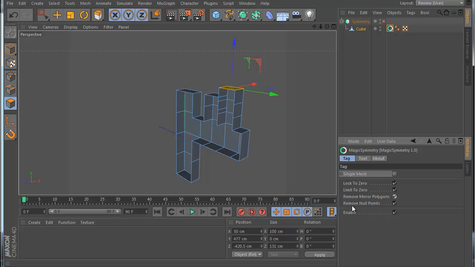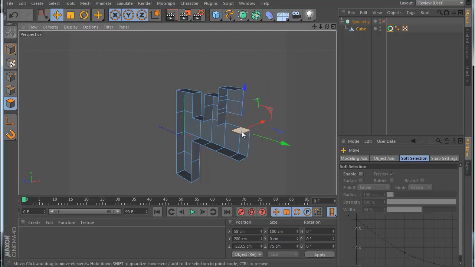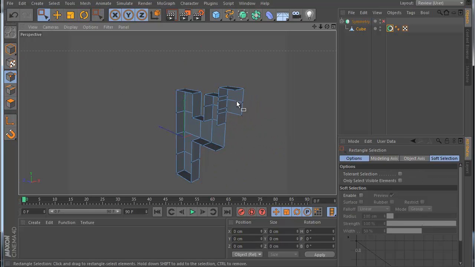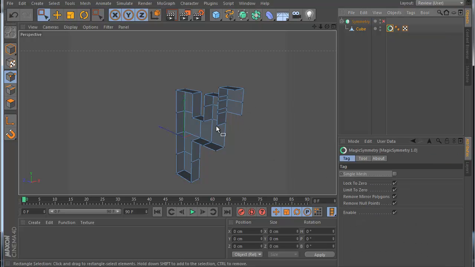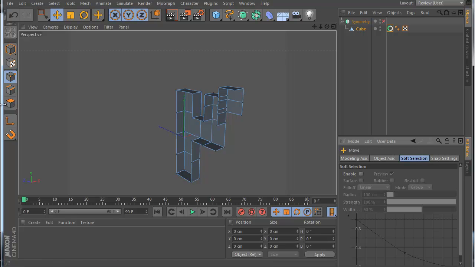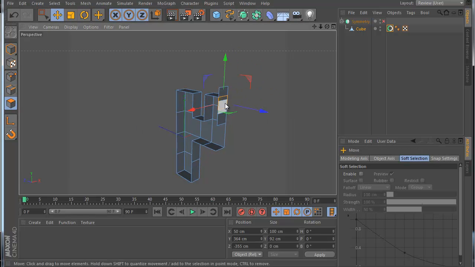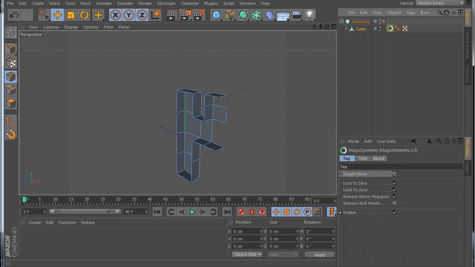Let's see now what remove null points is. Okay, let's remove some polygons like this, like this, like this, like this. Okay, so I need to remove this because I extruded very fast. If I go to point mode, you can see it's removed. Now if I check the null points option and do the same, okay, like this, and I go to point mode, you see it's left. So this option is smooth and turned on.